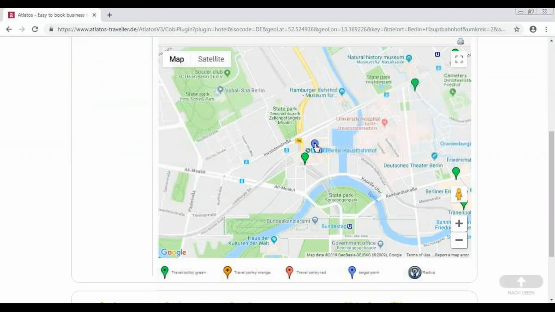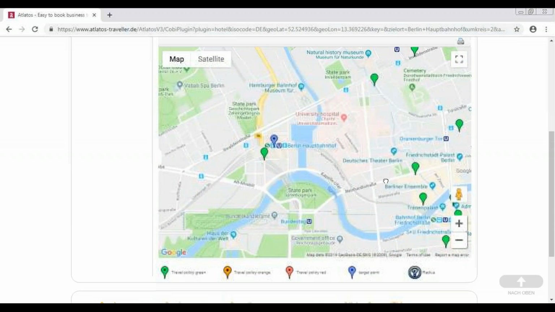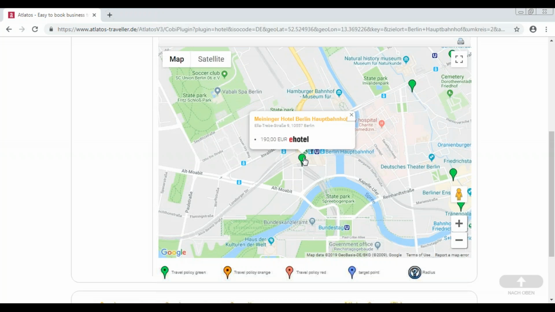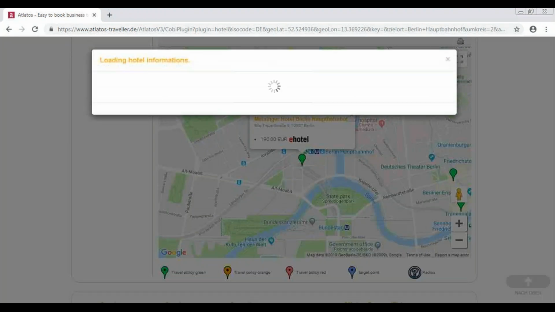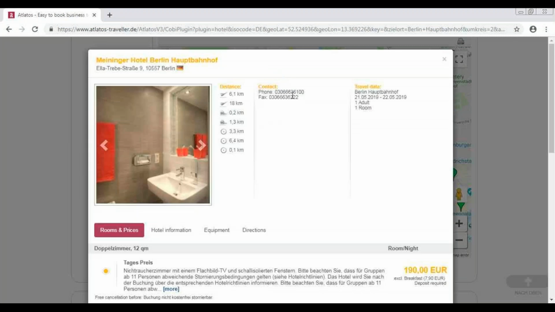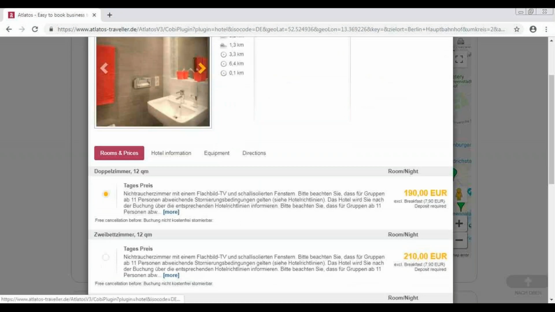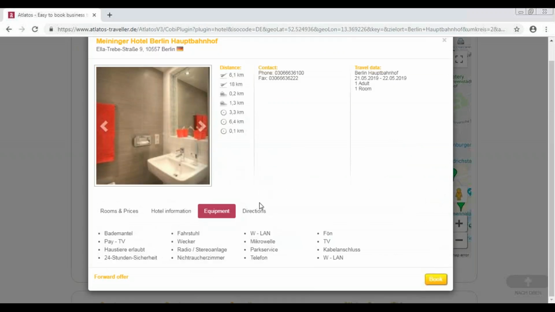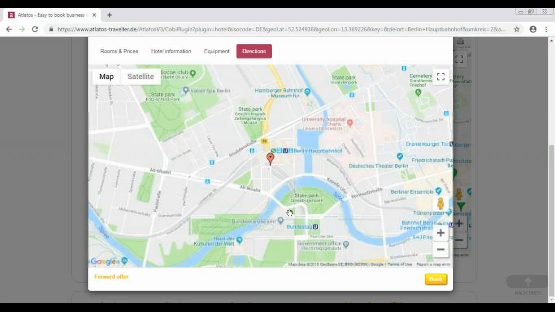We have our destination here, the Berlin Hauptbahnhof, shown with a blue dot, and all around here are the hotels in our radius, showing as a green dot. We can, for example, choose this Meininger Hotel because it's near our Berlin Hauptbahnhof. We now click on the price. These are loading the hotel informations. We have the contact here, the travel date, the address, and also the rooms and the prices. We have hotel information, the equipment, and the directions showing on Google Maps.